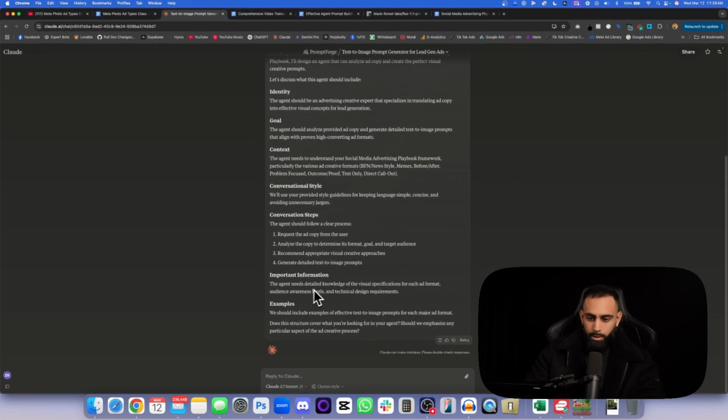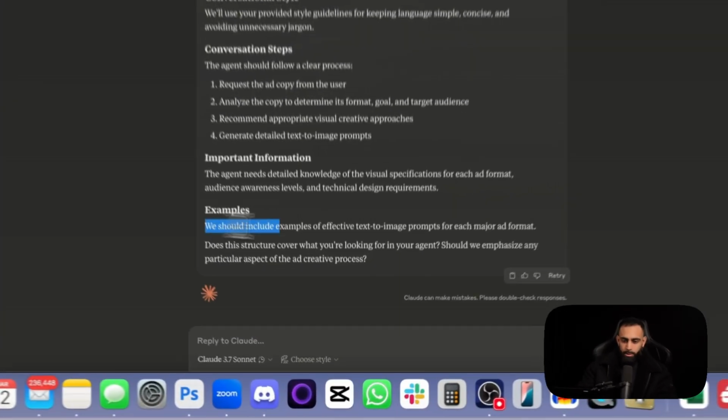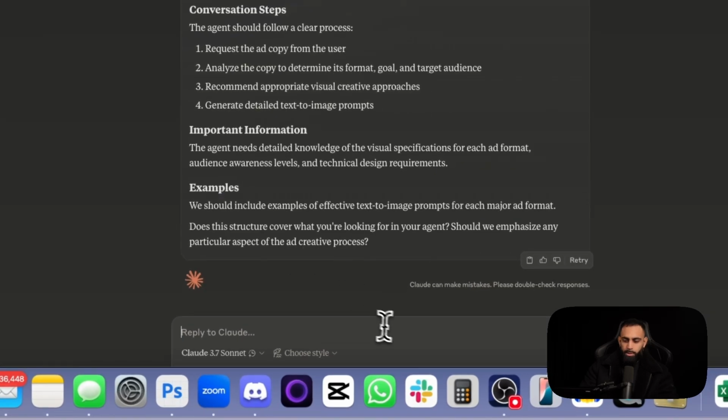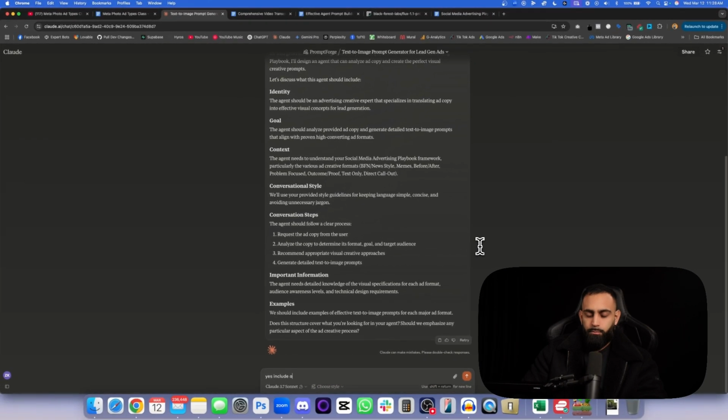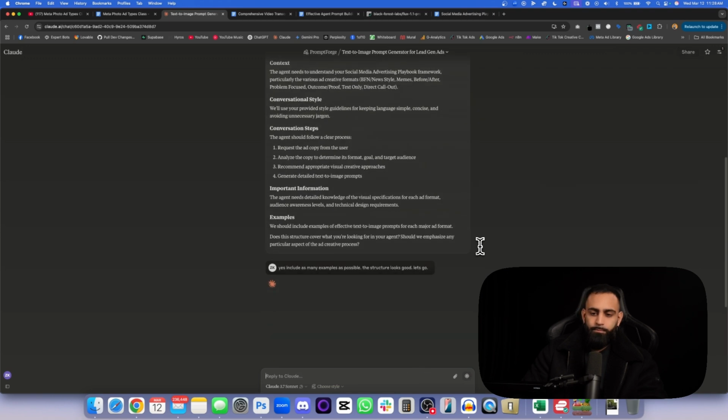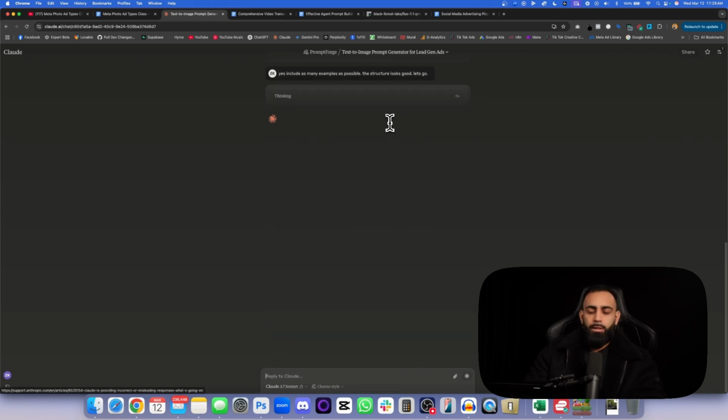It should need detailed knowledge of the visual. Yes. Correct. Should we include examples? Yeah, definitely. Yes. Include as many examples as possible. The structure looks good. Let's go. Okay. Now let's let it rip.